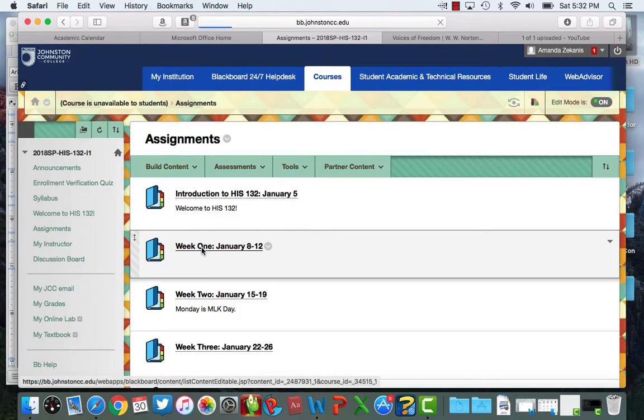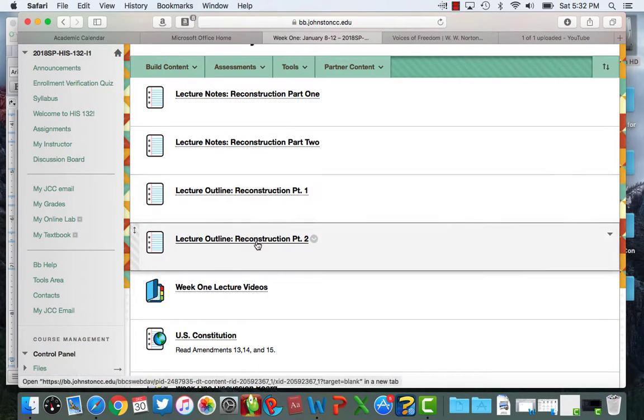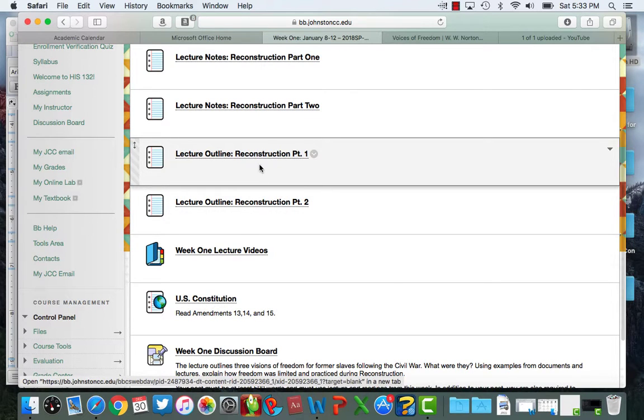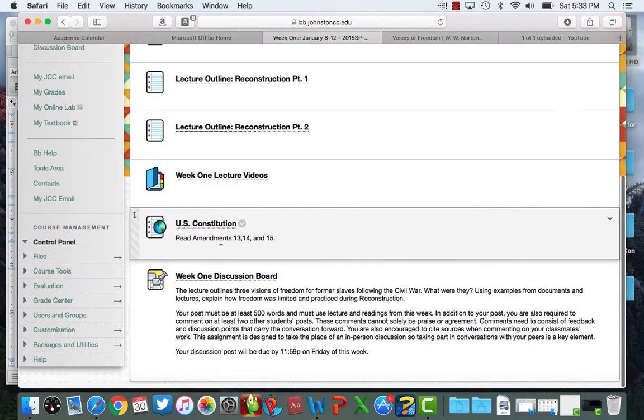And if we go to a regular week, for example, week 1, you'll see lecture notes, that's the script, the lecture outline, that's where your key terms and everything are. All the terms that are on the study guide for the exams come from those lecture outline terms. Lecture videos, those are the constitutional amendments. That's just a link you can click on. That's one of the readings for that week. And then here's a discussion board. It's going to ask you a question, okay? And then it's going to be about 500 words long. You've got to cite your sources. There will be a video linked in here on how to cite your sources in the discussion.